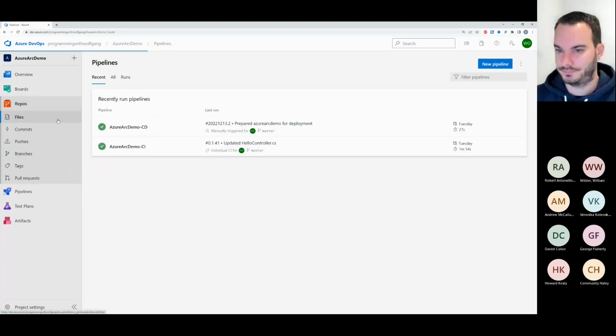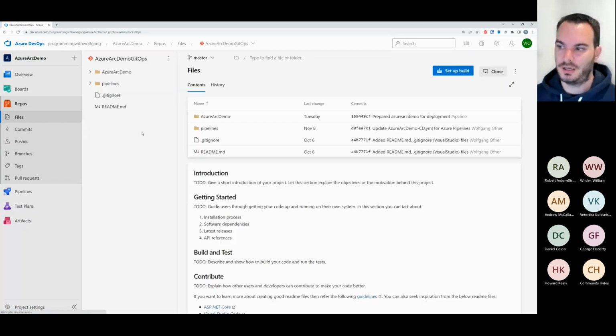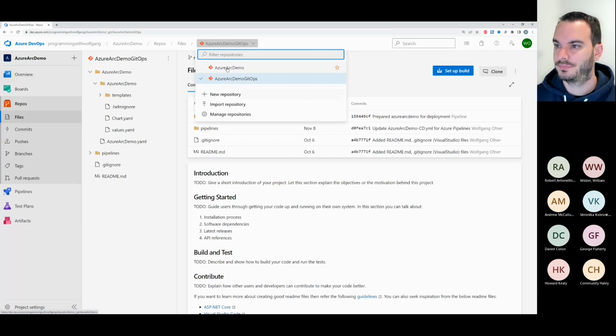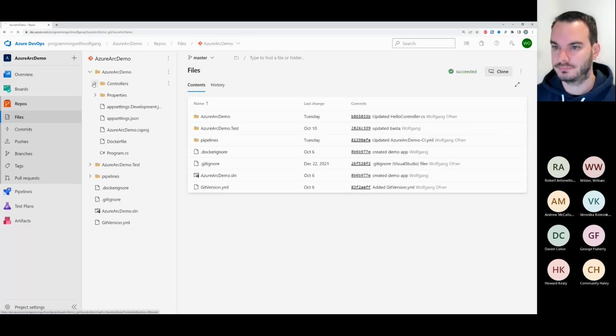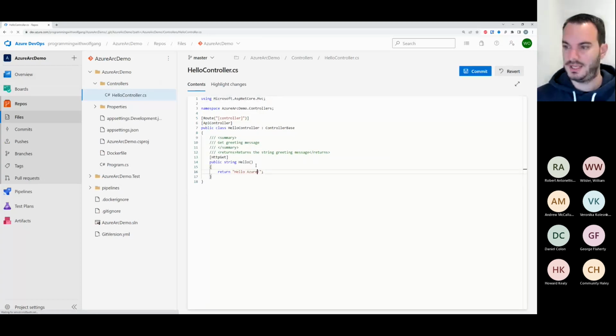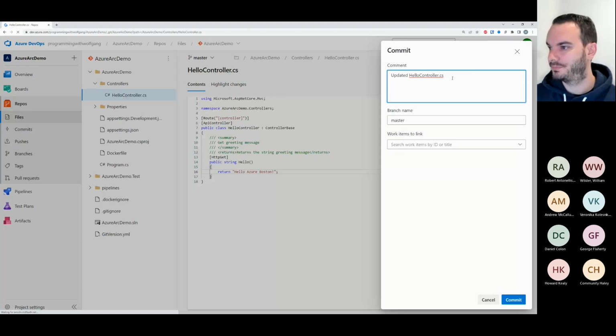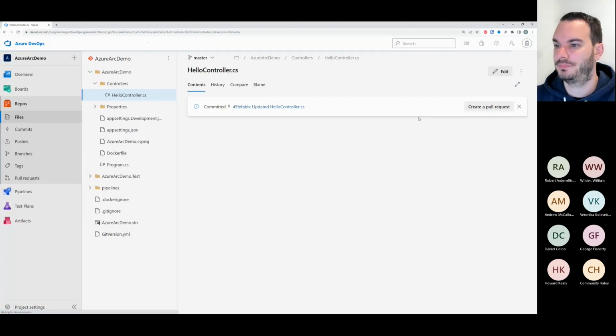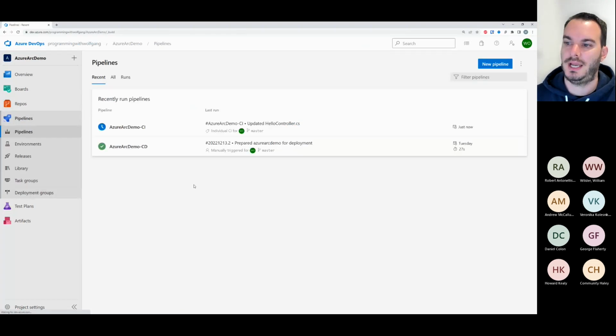So if I go to my code, obviously usually you would do this in an IDE like Visual Studio, create a merge pull request, and so on. But since this would take too long, I'm just going to edit it quickly here in the browser. So we say, hello Boston, hello Azure Boston. We commit this. Just keep it very simple.